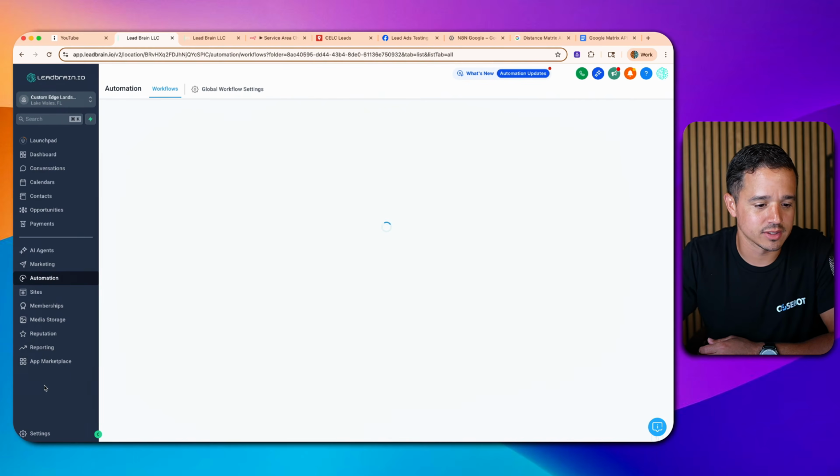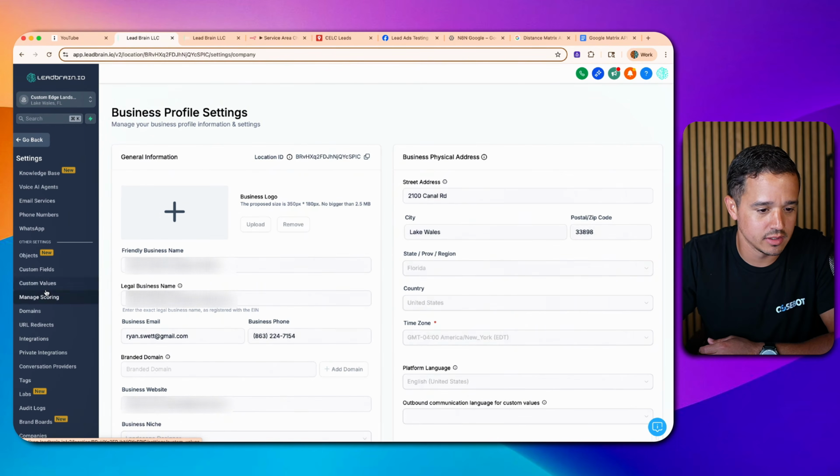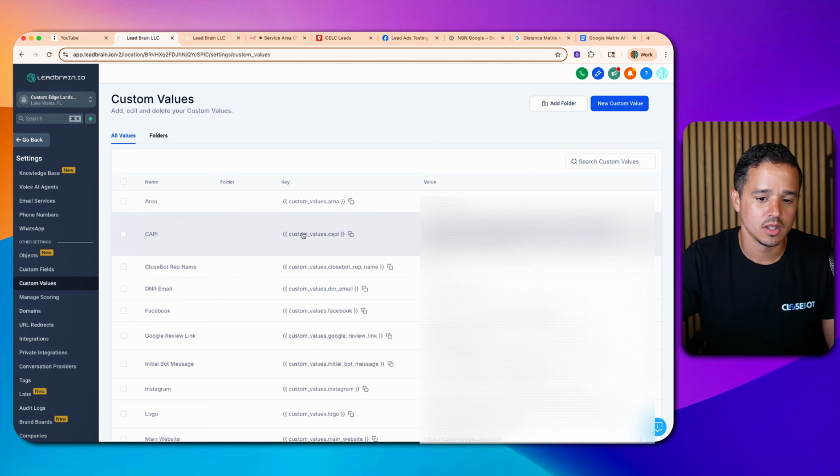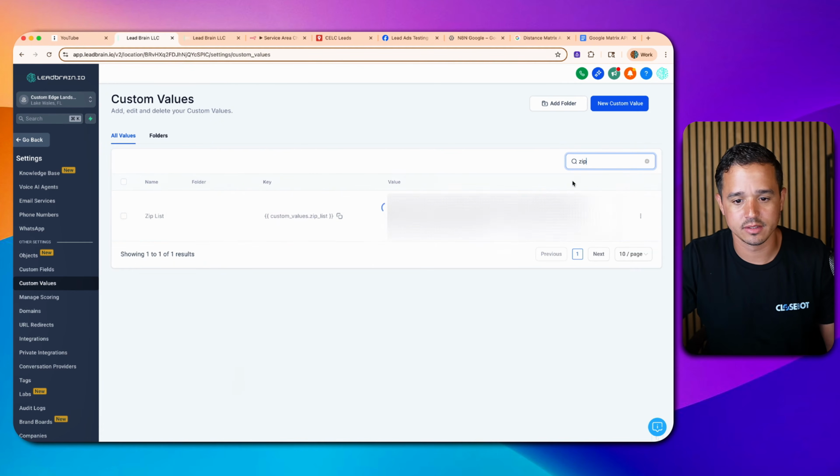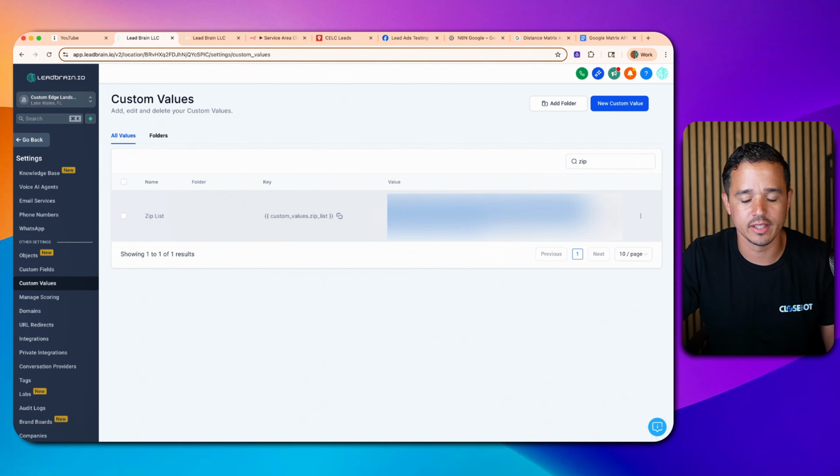And I'll show you that custom value here just so you can see. Let's see, custom values. All right, so in here, if I look at zip code list, you see we literally have a list of zip codes in a 35-mile radius of my client's service address. And so we're going to move away from this.